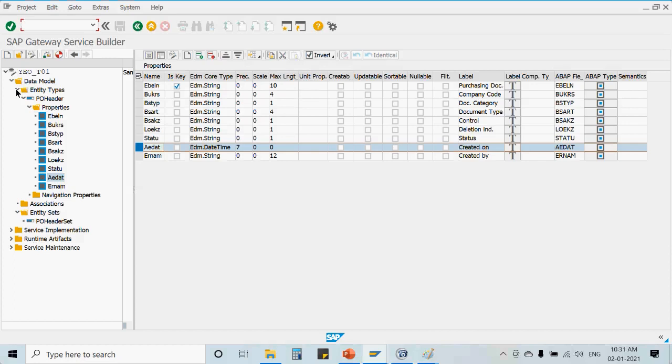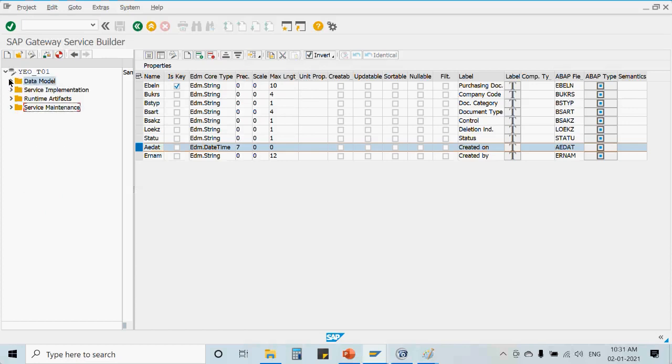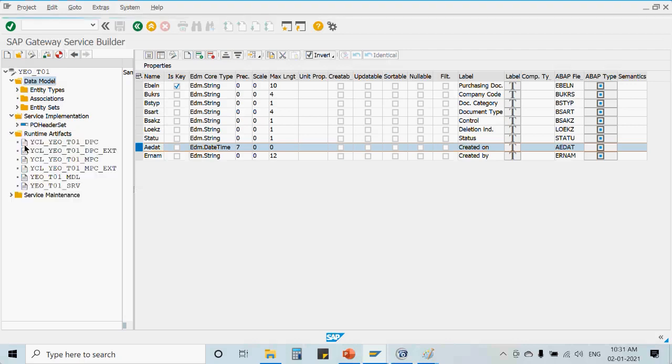So if you see, after generating the particular service, this is something called the EDM, Entity Data Model. We can see the runtime artifacts getting generated.